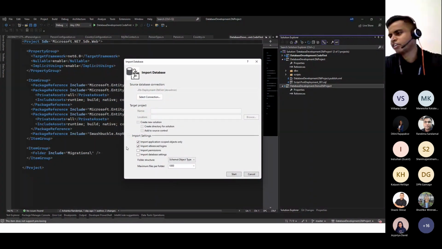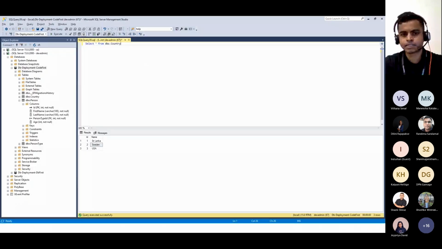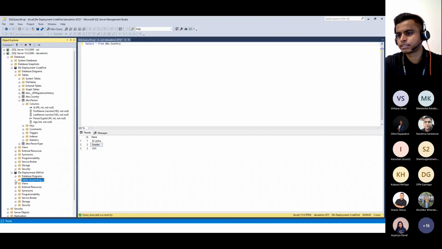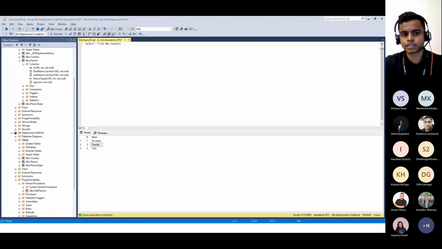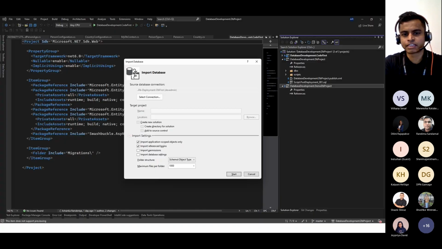I have already defined a database in my local database instance. It has a set of tables and a stored procedure. Let's try to get that information as a database package. I can specify the database connection string here, and I can import it.